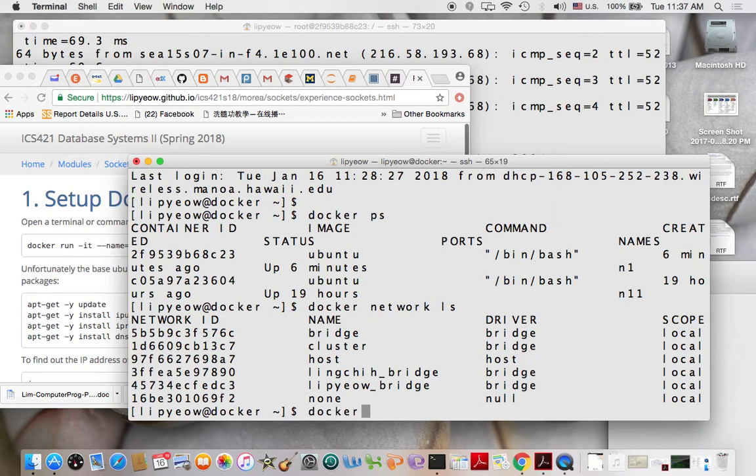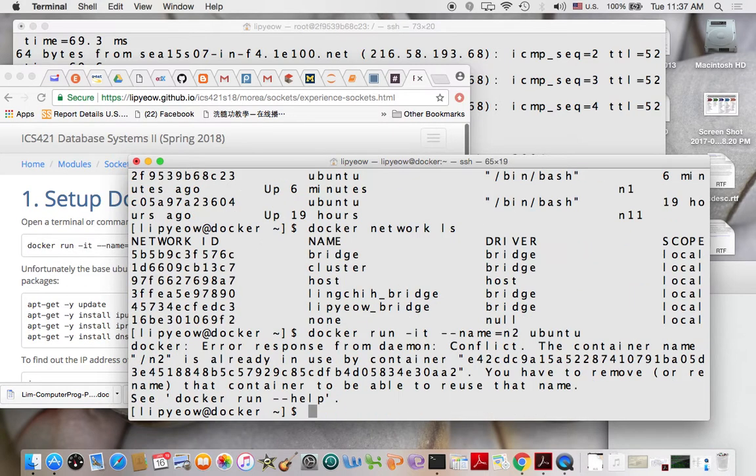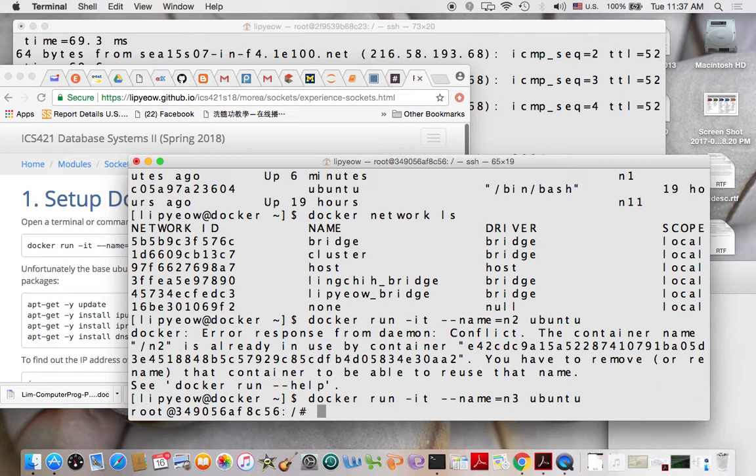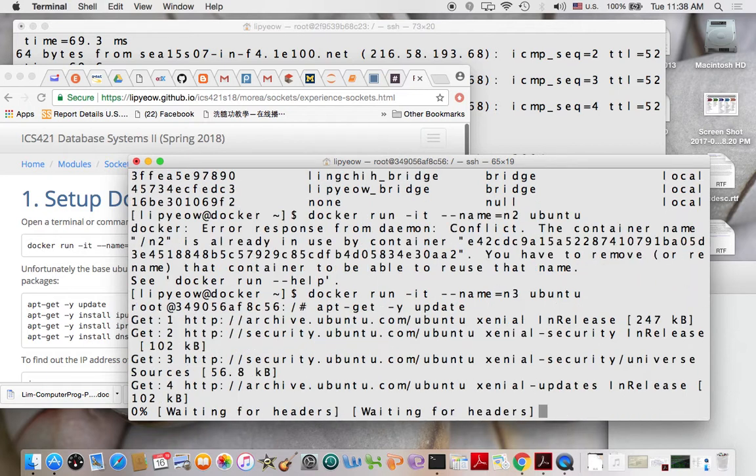All right, so I'm just going to fire up another instance, run IT dash name. I'm going to call this N2. I'm going to do Ubuntu again. Oops, what did I do? Oh, I have another container with that name. Okay, sorry. I should have gotten rid of that one. But let's call it N3 instead. Okay, so N1 and N3 is what we're using right now. All right. So again, it landed me in this. But you realize that it's using the same image, so I have to go through the same installing of packages and stuff like that.